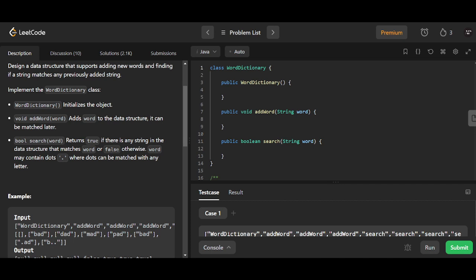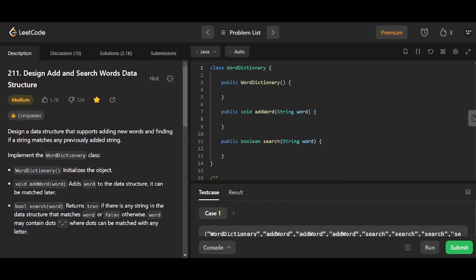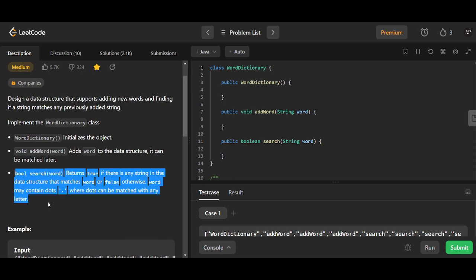Okay, it seems like you would add this word dictionary as maybe a trie or something, right? If there is any word, and then this, I think this is the tricky bit. So search(word) returns true if there is any string in the data structure that matches the word or false otherwise. Word may contain dots where dots can be matched with any letter.